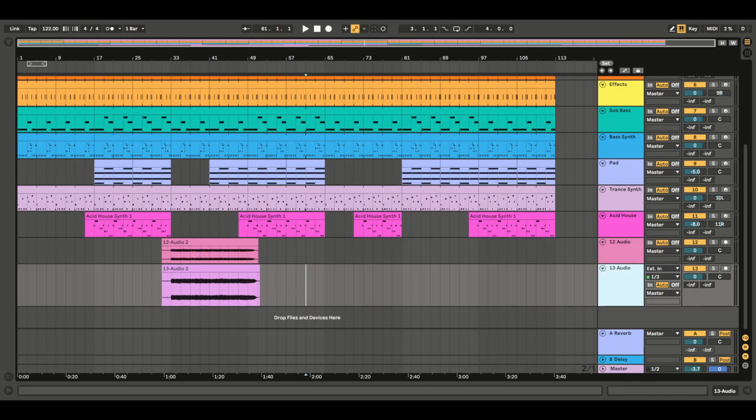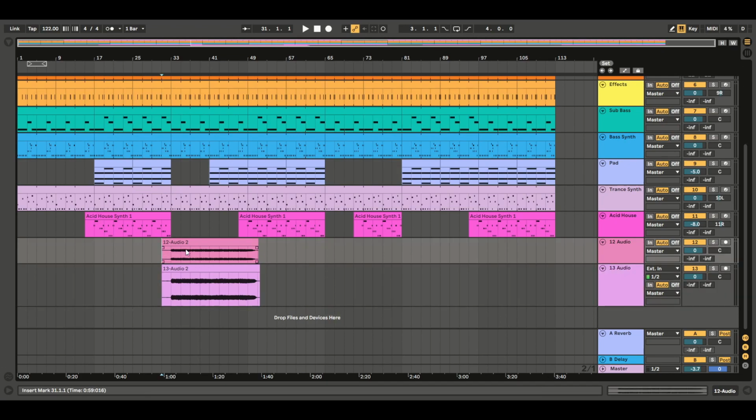Fantastic. So we've got two recordings of guitar there, each playing the same thing. Let's just play that back and see how it sounds.